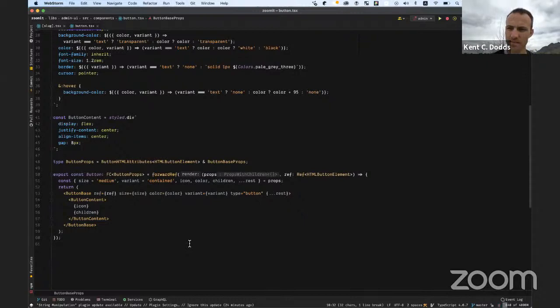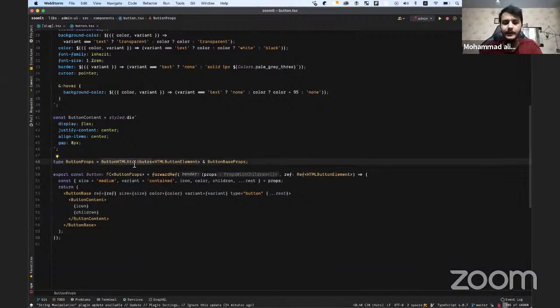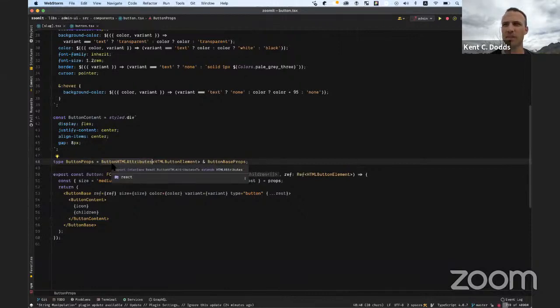The button HTML attributes that wrap the button HTML element doesn't contain the ref itself. It only has on-click and all of the other DOM attributes. Yeah. The ref doesn't exist. I haven't actually ever done this before, so I may be wrong, but my intuition tells me that TypeScript should know that any React element can accept a ref prop, and you shouldn't have to specify that.